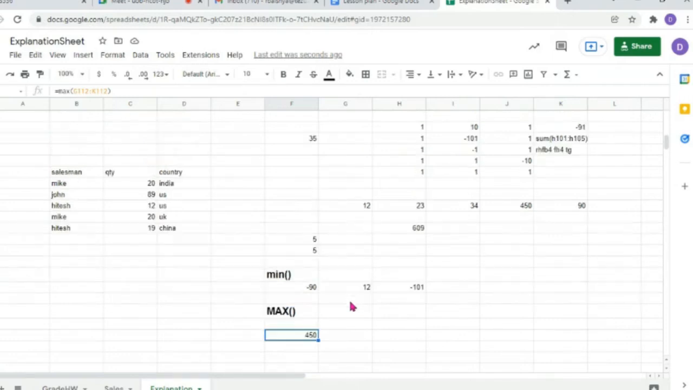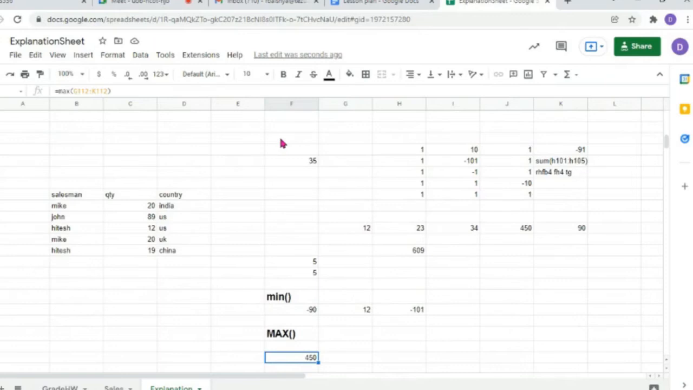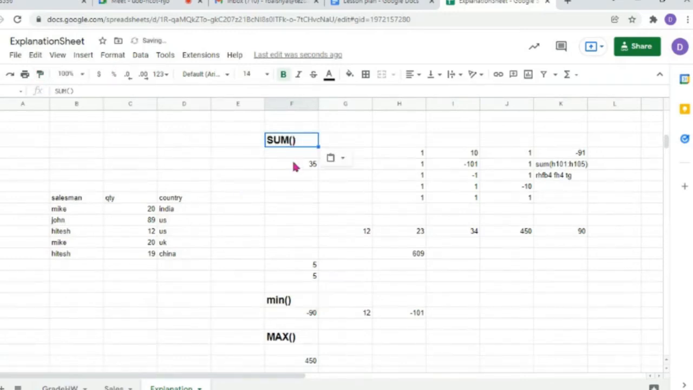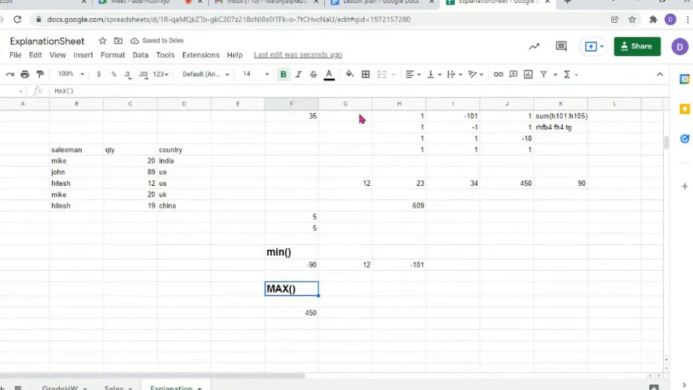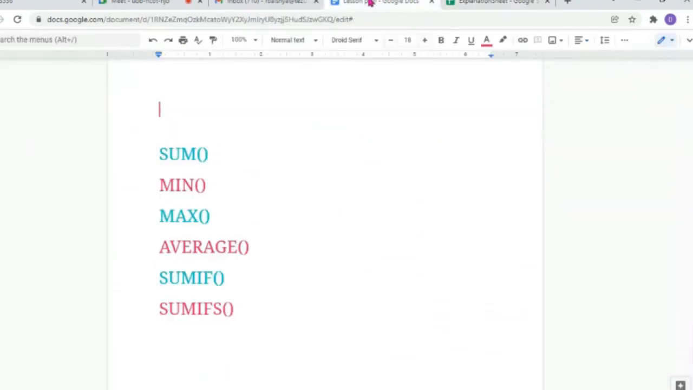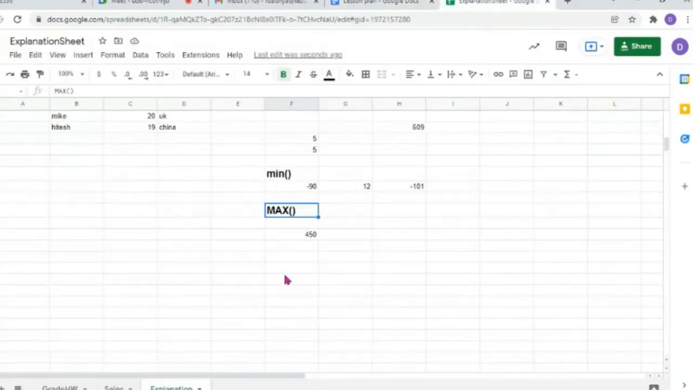So till now, what are the functions we learned? We learned about the sum function first, and again, I'm making use of this copy format. Sum function, then min function, then max function. Then we are ready to move to our next function, and that is the average function.